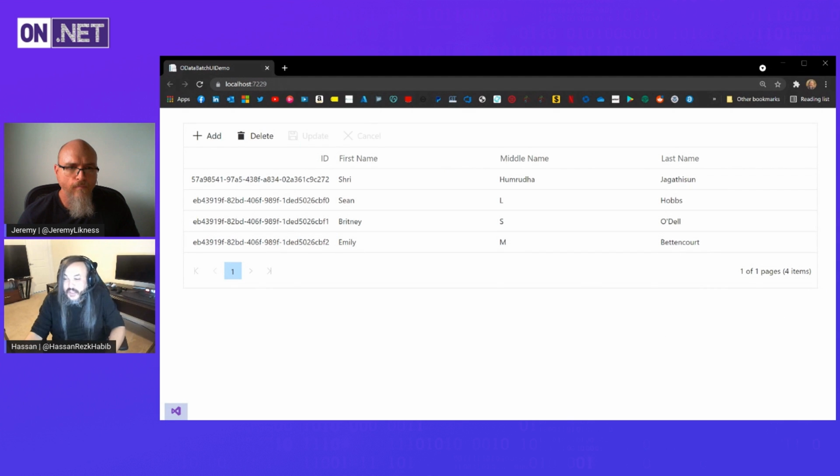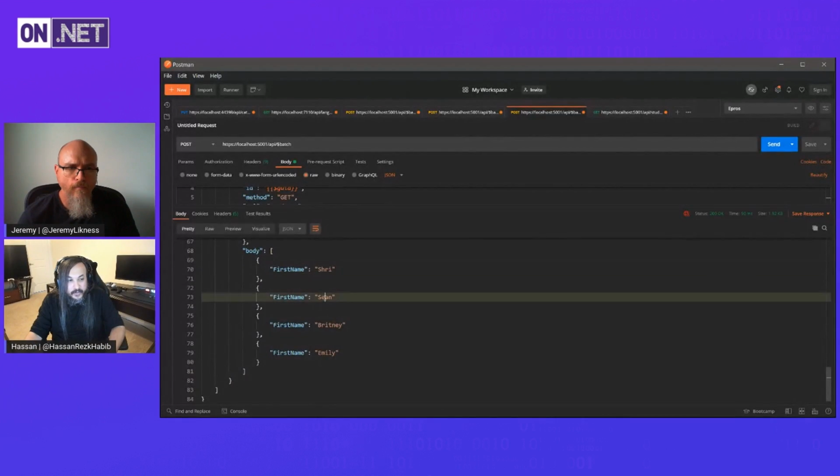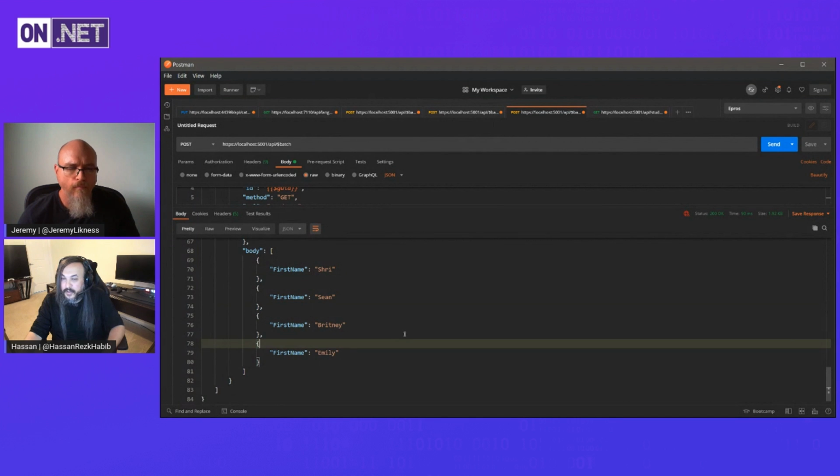That basically means, just to ensure everyone that this is not in memory, if I go back to Postman here and just run my same batching, I'm going to see only a handful of names: Shri, Sean, Brittany, and Emily. These are the only people that are left in there. So this is how you leverage batching in your UI, to make sure that once the user is fully done with all the modifications and operations that they want to do, they can actually leverage OData batching to do this.